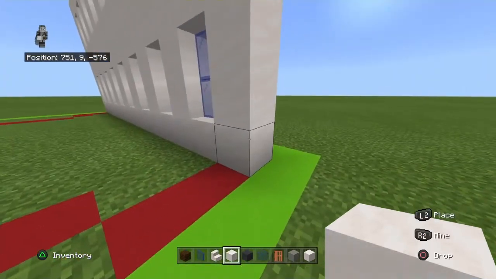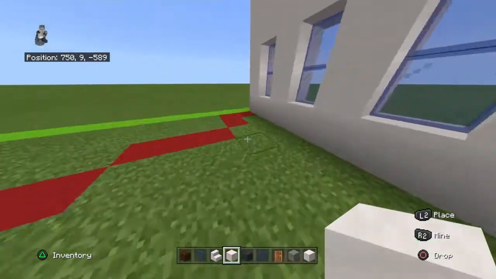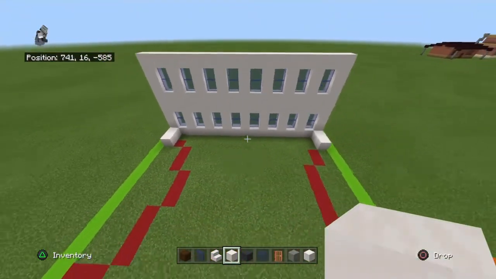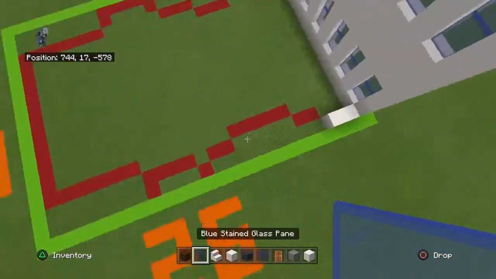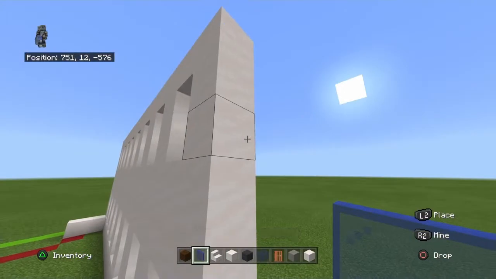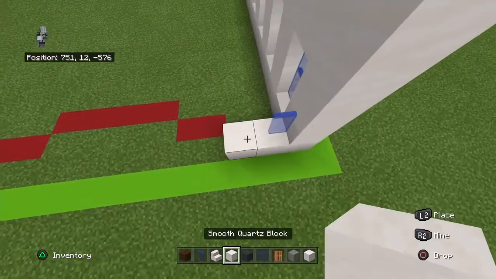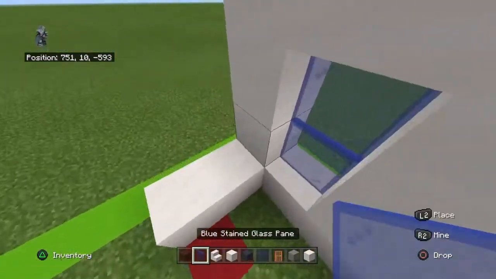What you want to do at the front left, or I guess the bottom front and the bottom back block, you want to bring either one left with 2 smooth quartz blocks. Just like that. Then on top of that, from the wall and then going left, you just want to place blue stained glass pane, then a smooth quartz block.